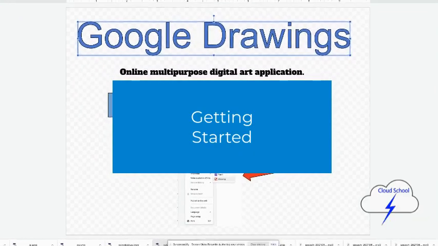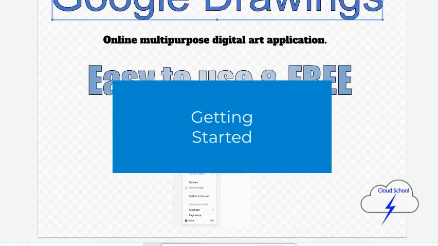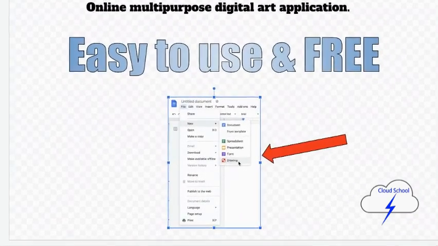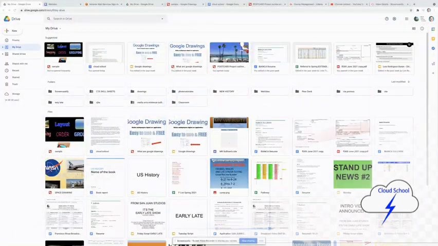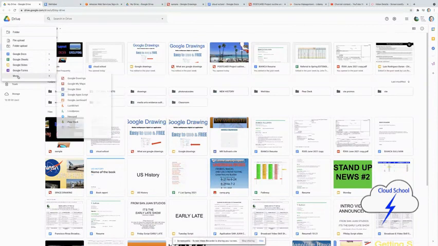If you've never used Google Drawings, when you're in Google Docs, go to File, New, and just past Templates, you're going to see Drawings. You can also start a Google Drawing from Google Drive. If you see the big plus sign, you should be able to work your way to the Drawings section.